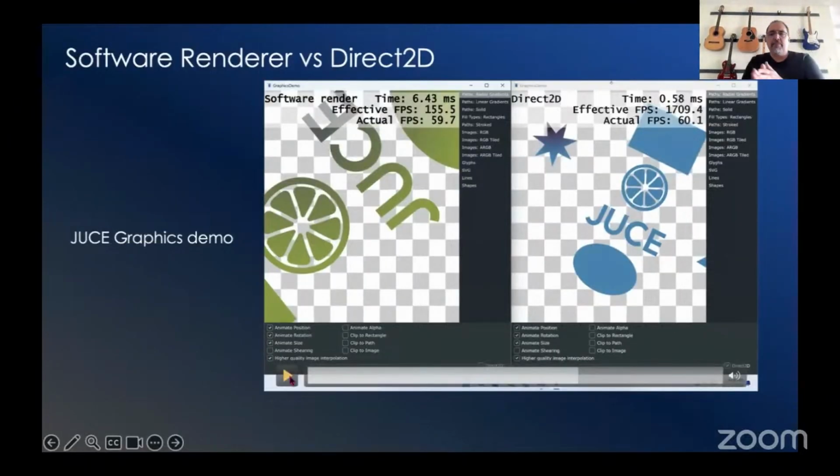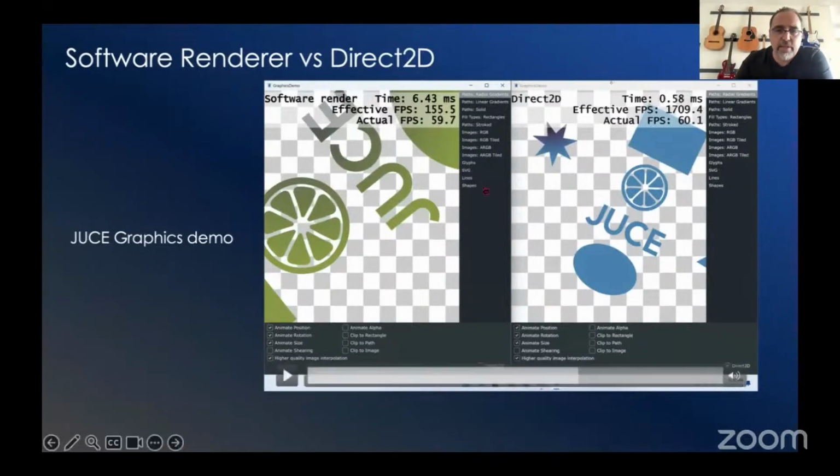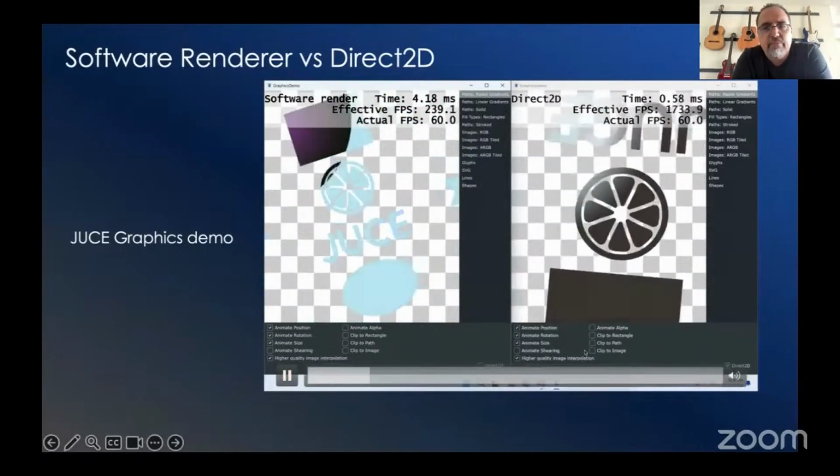Okay, so on the left here we have the software renderer, and on the right we've got the Direct2D renderer. This is the JUCE demo, and I'm going to go ahead and play that. This is just a video clip, but if running it live, it works this way.